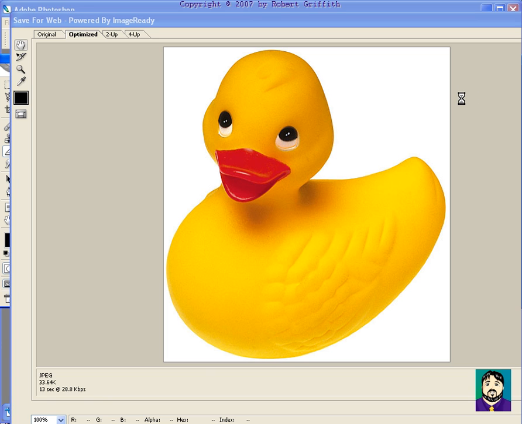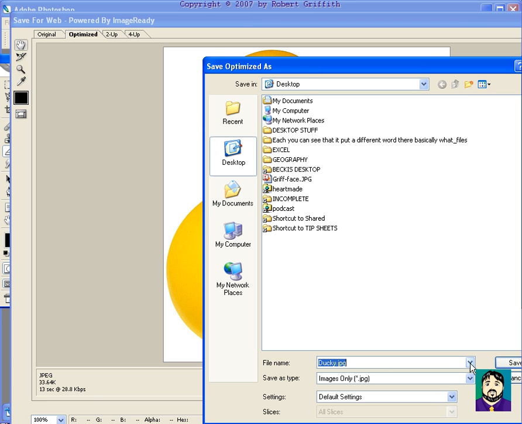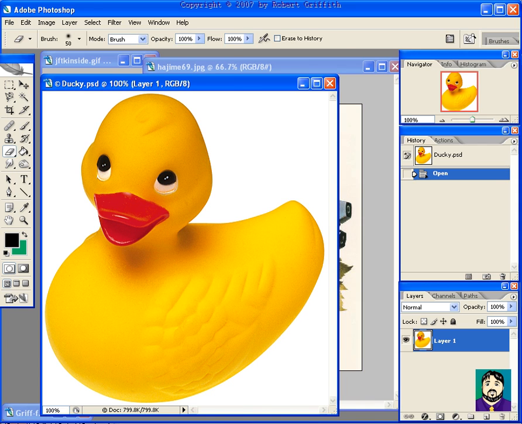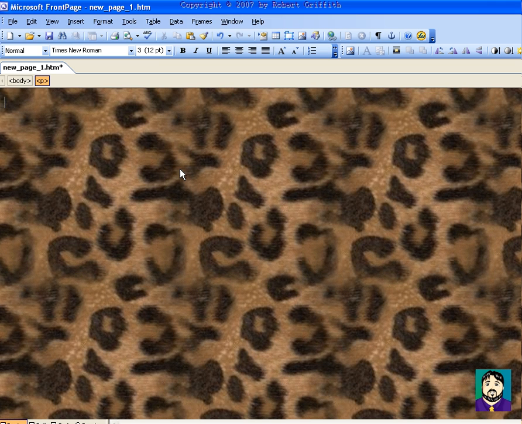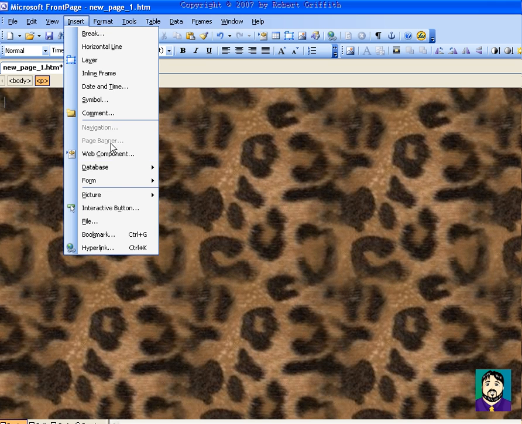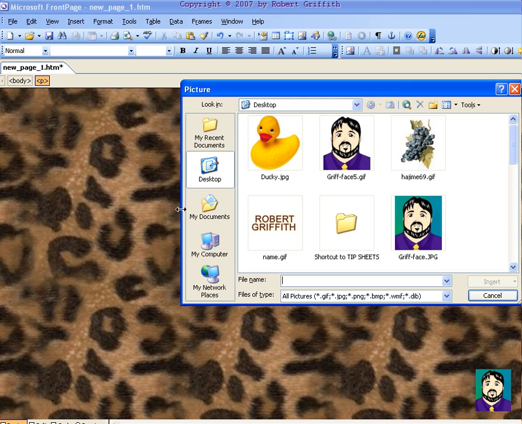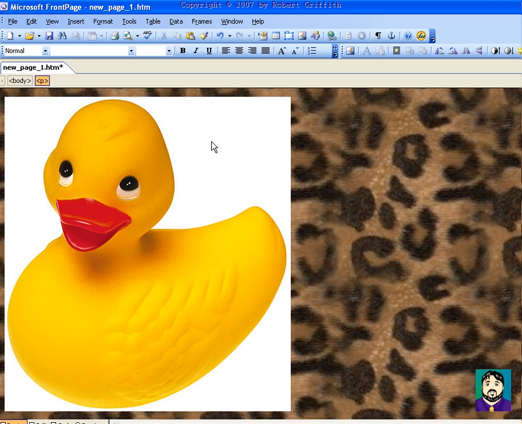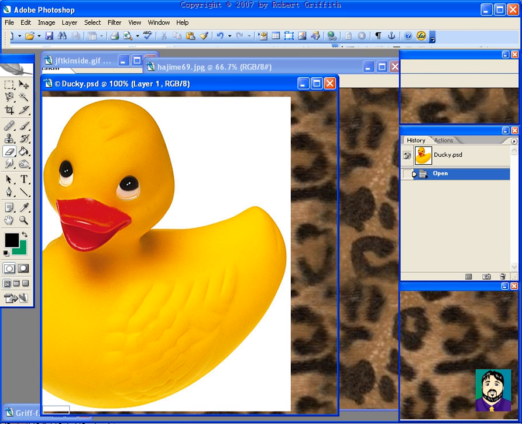I'll put it on my desktop, and I'll just call it Ducky. And I wanted to stick it on my web page out here, I can insert a picture from File, Ducky, but you see it's got this real white background. Alright, so one of the cool functions of Photoshop is this tool.